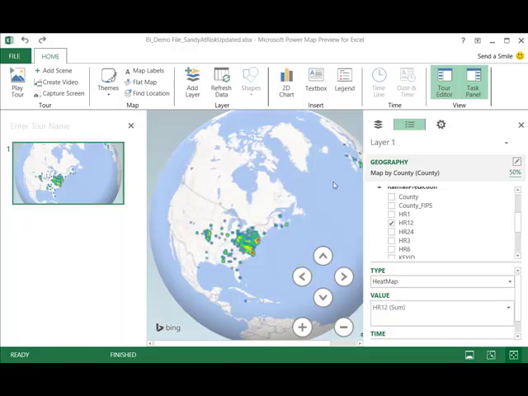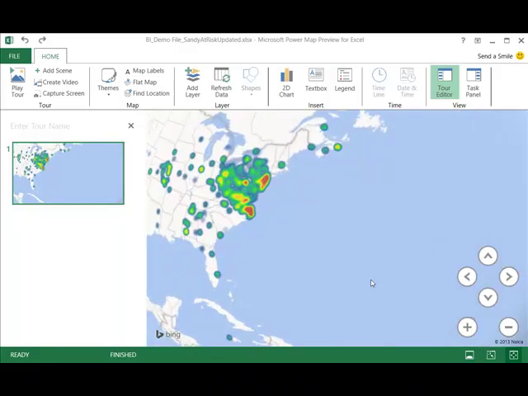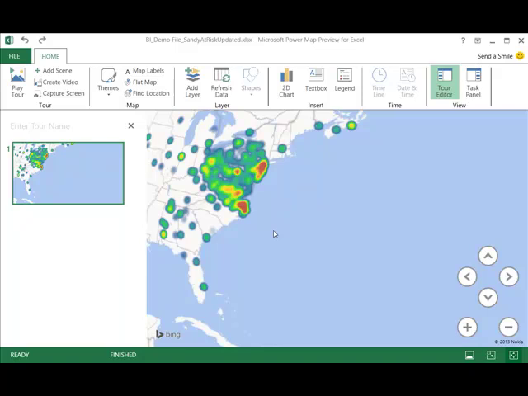If I get this out of the way, and let's get this out of the way as well, you can see now that I have taken this Power Pivot data and mapped it. And again, this data is about the Hurricane Sandy data set.